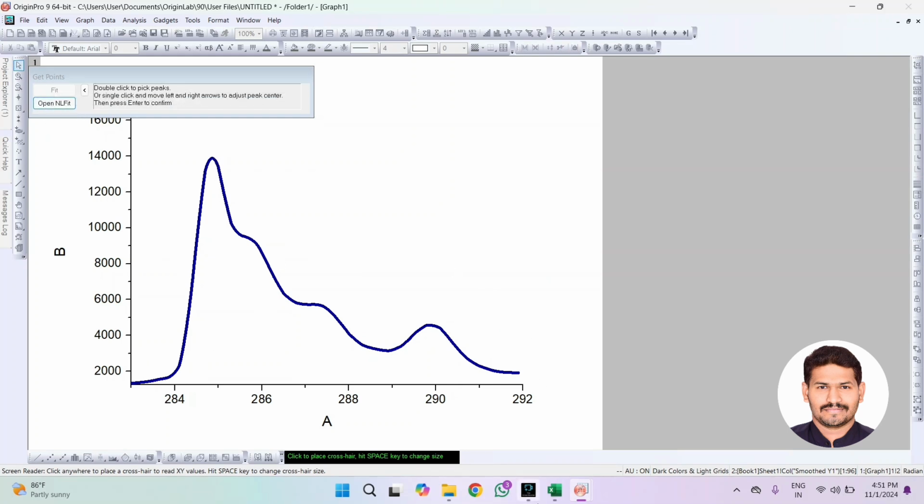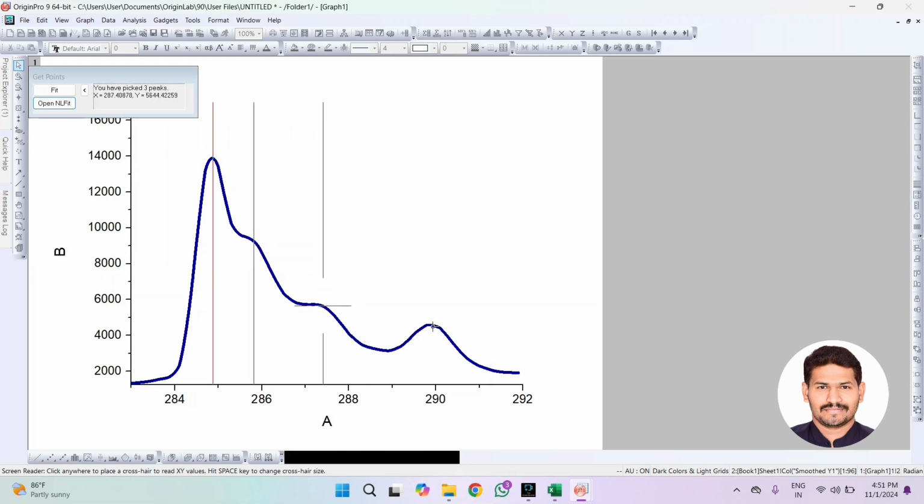So as per the previous literature, there are four deconvoluted peaks. So I will fix one here, and the second one is here, the third one is here, and the fourth one is here. Okay, just fix, click on fit, or else open NL fit. Here also we can fit, and here also we can fit. Most probably we need to click on fit to get the proper data.